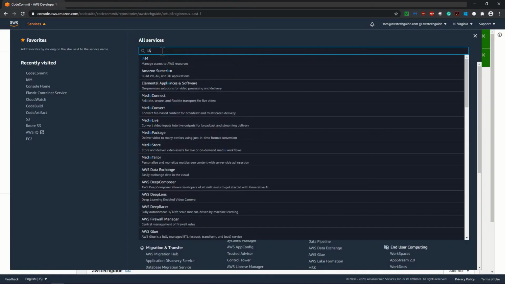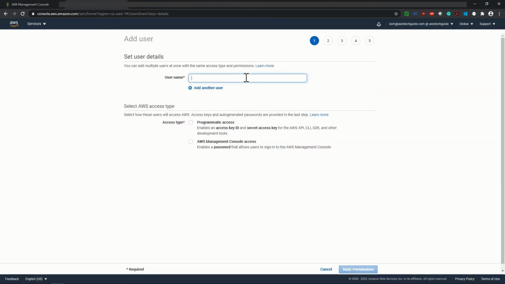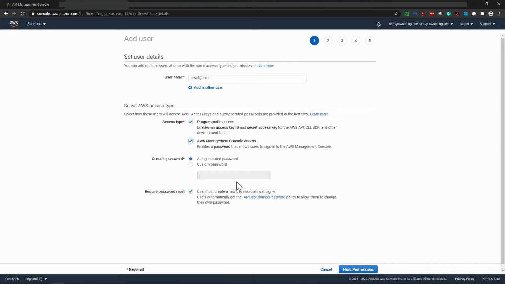Search for IAM, go to Users and create user. I'm creating one user and adding a username. Now I'm selecting programmatic access as well as AWS Management Console access, because in the next few sessions I will need both. Now I will create a custom password and uncheck this option to make it quick, because I do not need to reset the password again. But it is highly recommended that you always require the user to reset the password on next sign in in a production-ready environment.